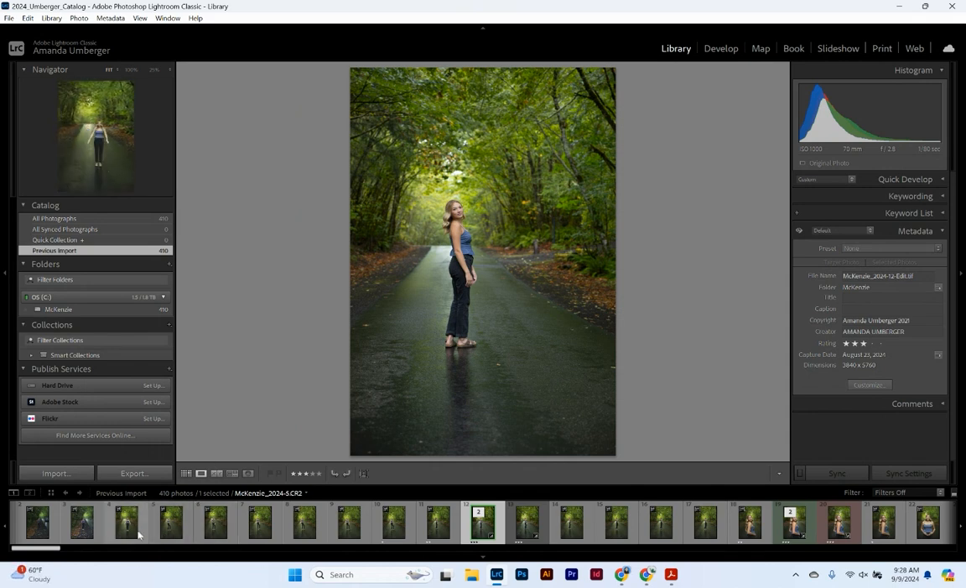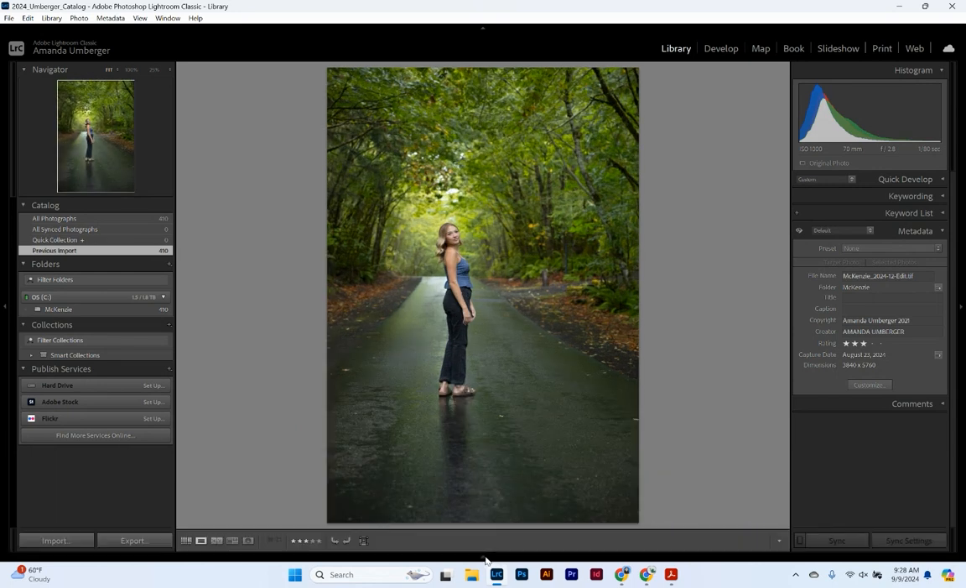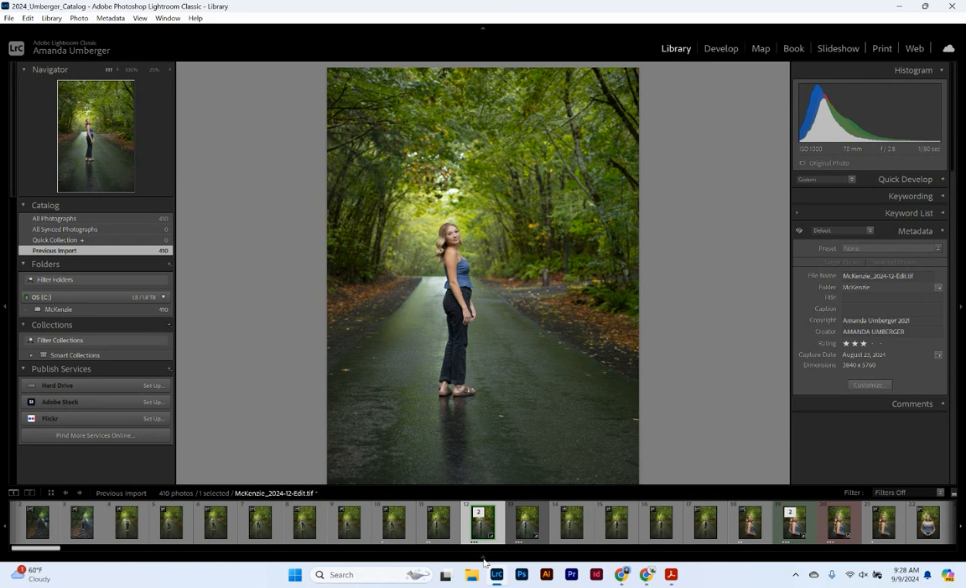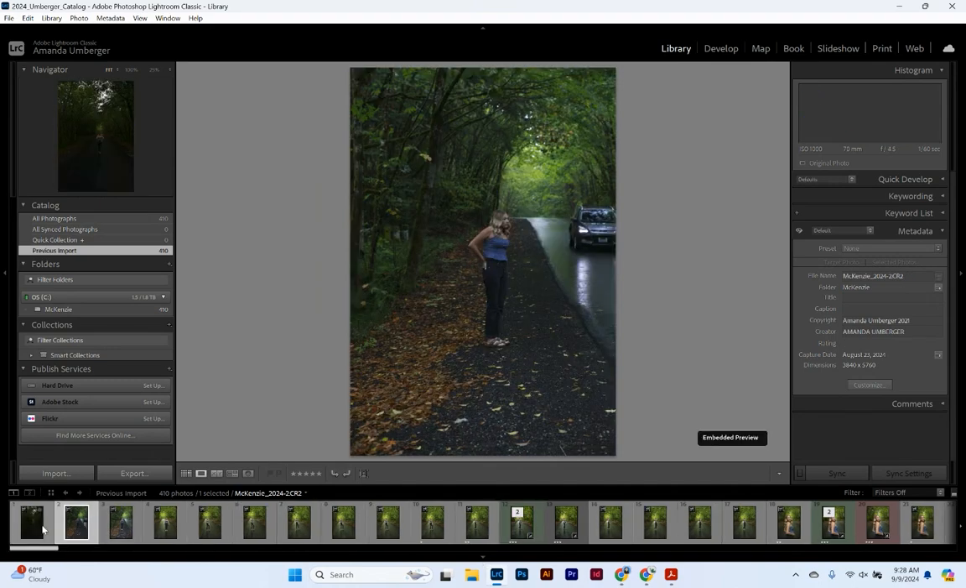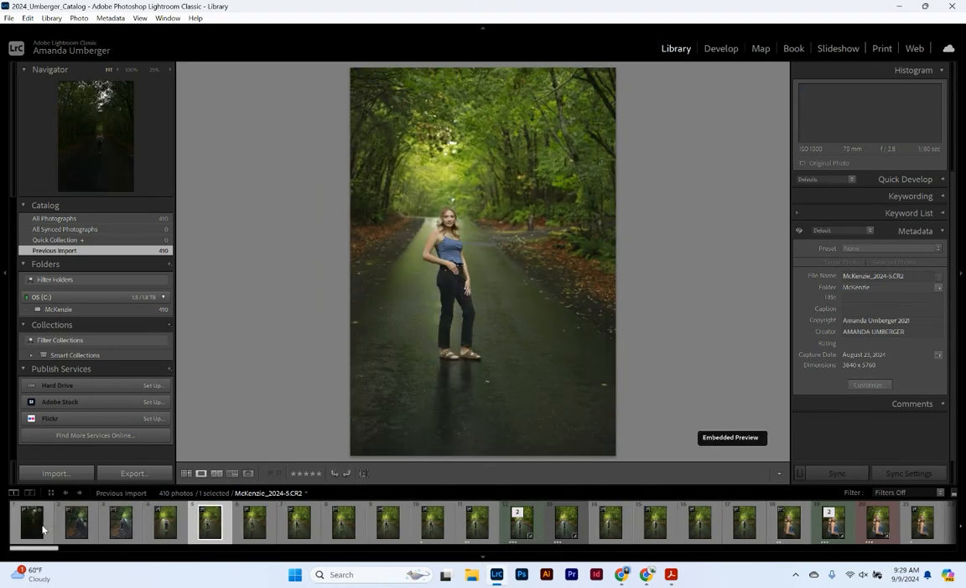Now you'll notice if you're looking down at my film strip, and again, if you can't see this, it's hidden. There's a little tiny arrow you need to find. It's in the center at the bottom of your screen. If you hover over it, it'll pop up momentarily. If you want to keep it there, just click it once.